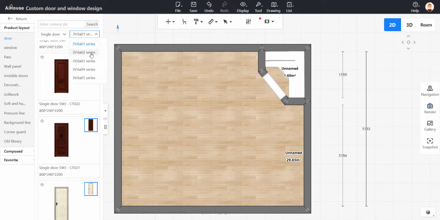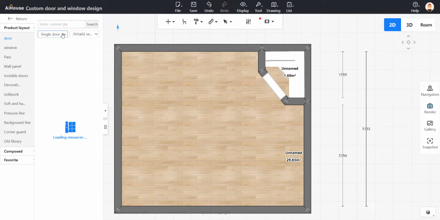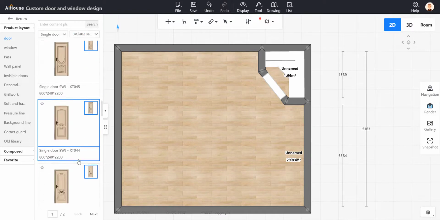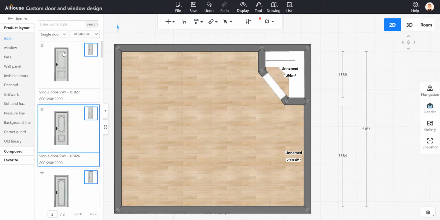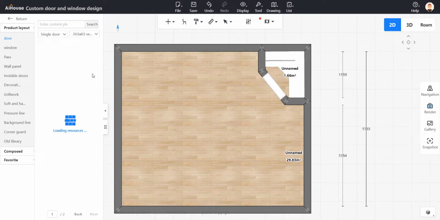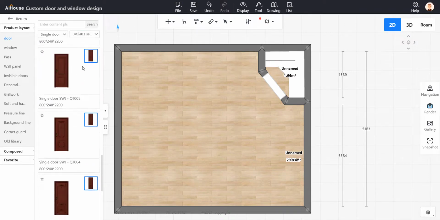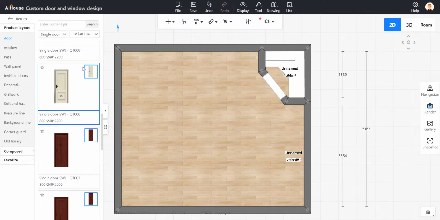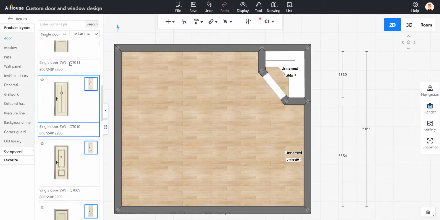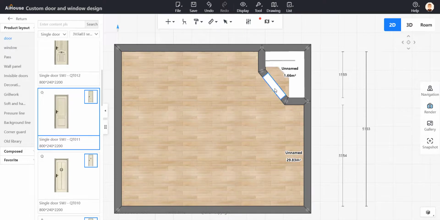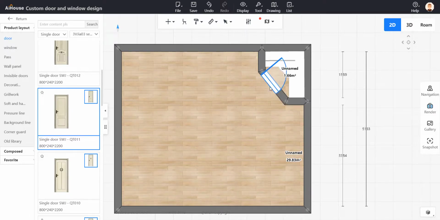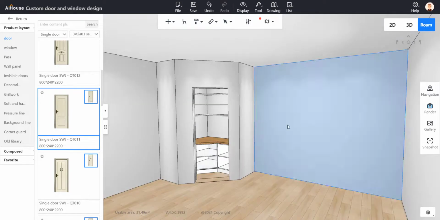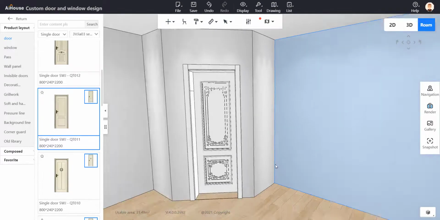Find a door first. Find a door that's similar to the picture. Let me see which has glass and the hole there. Still don't have. Never mind, I think I'm going to do it manually, or delete this one. Drag it. You see, almost similar.